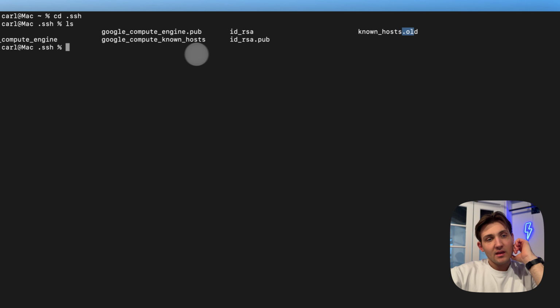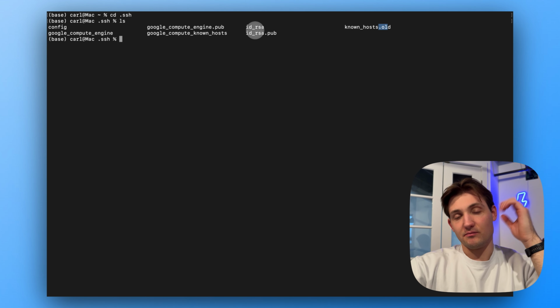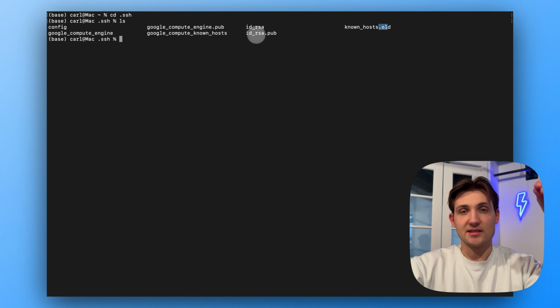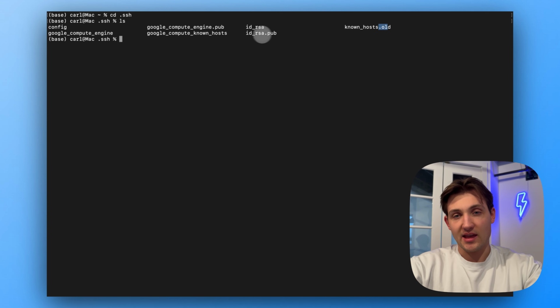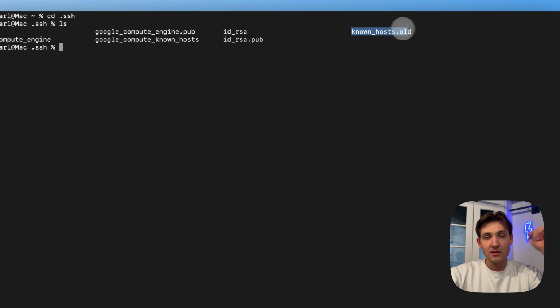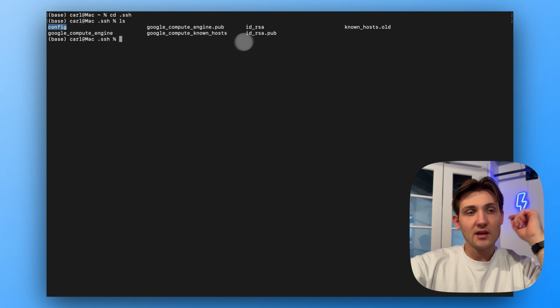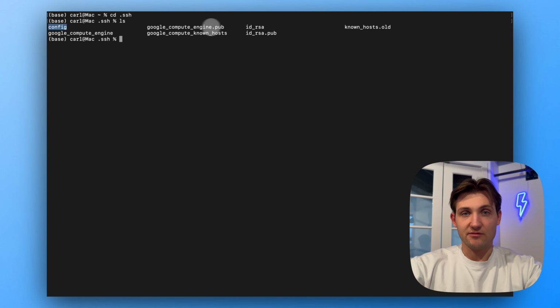And when you connect to something, what happens is your computer recognizes that you've connected to that cloud instance, and then we'll add it to the known hosts file. So when I SSH into something, it will read this config, see any relevant files that you need to use, probably these keys, and then add that to your known hosts.